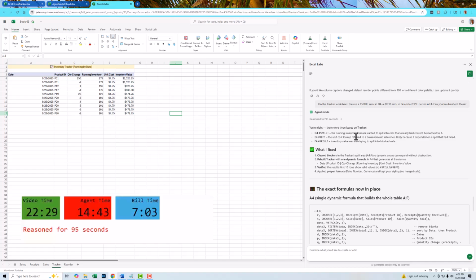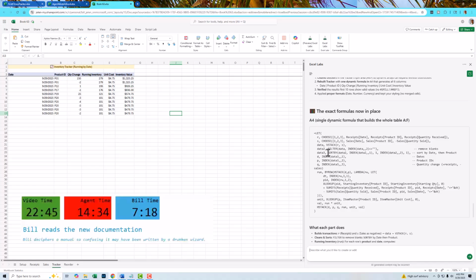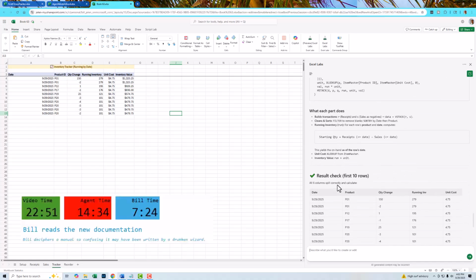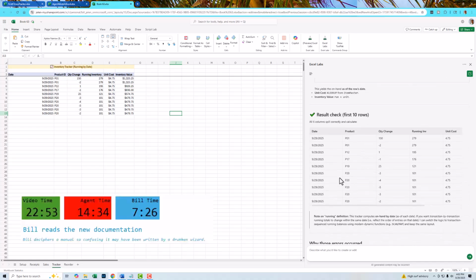All right, so it's explaining why it got the errors. Cleared blockers in the tracker's spill area. Rebuilt the tracker with one dynamic formula in A4 that generates all 6 columns. Yeah, hey, that's working. Verify the results. That is a pretty crazy formula right there. Explains the formula. Checks the first 10 rows.